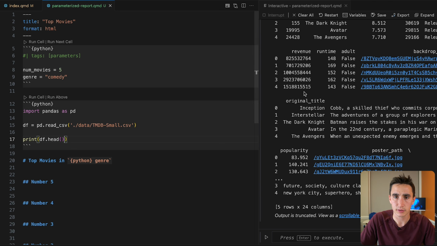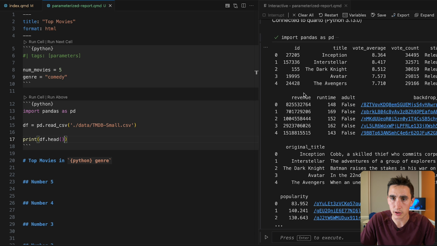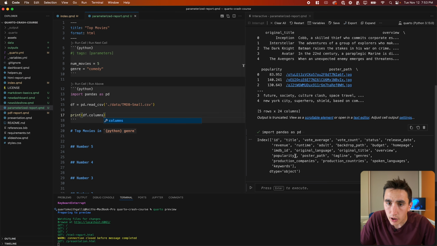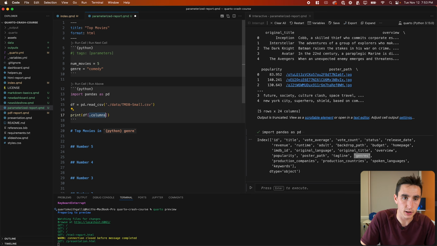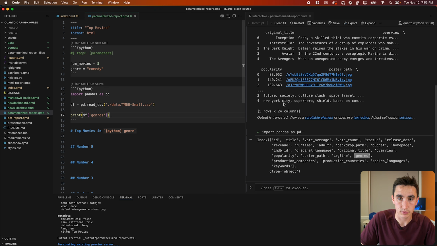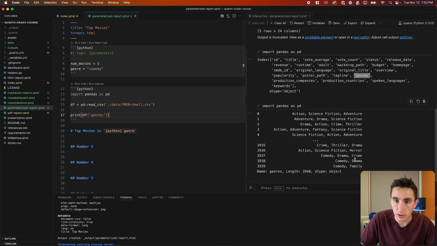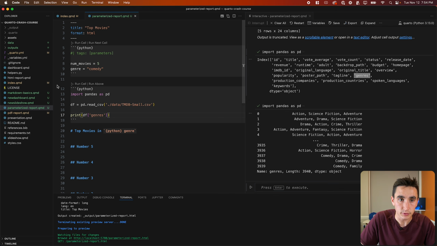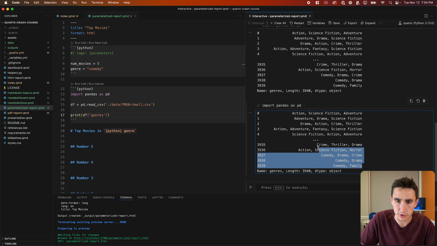I'm going to run this cell. Okay. Do we have a genre? So I'm going to actually print out df.columns. Rerun this cell. Genres. Okay, we have a genres. So let's look up what genres looks like. Oh, oops, I just wanted to run this cell. Okay, so it's like a string, so we only want one genre.